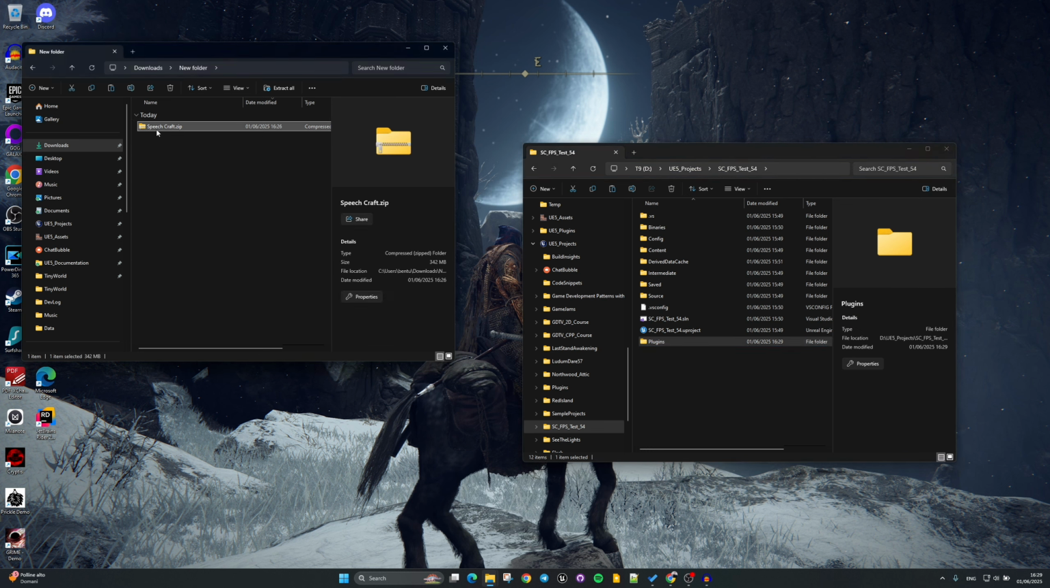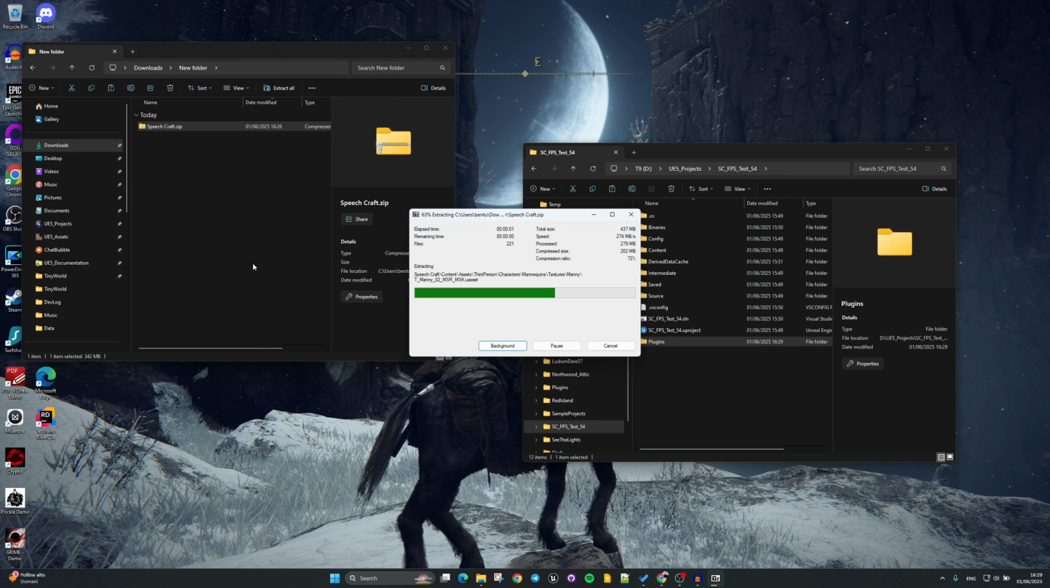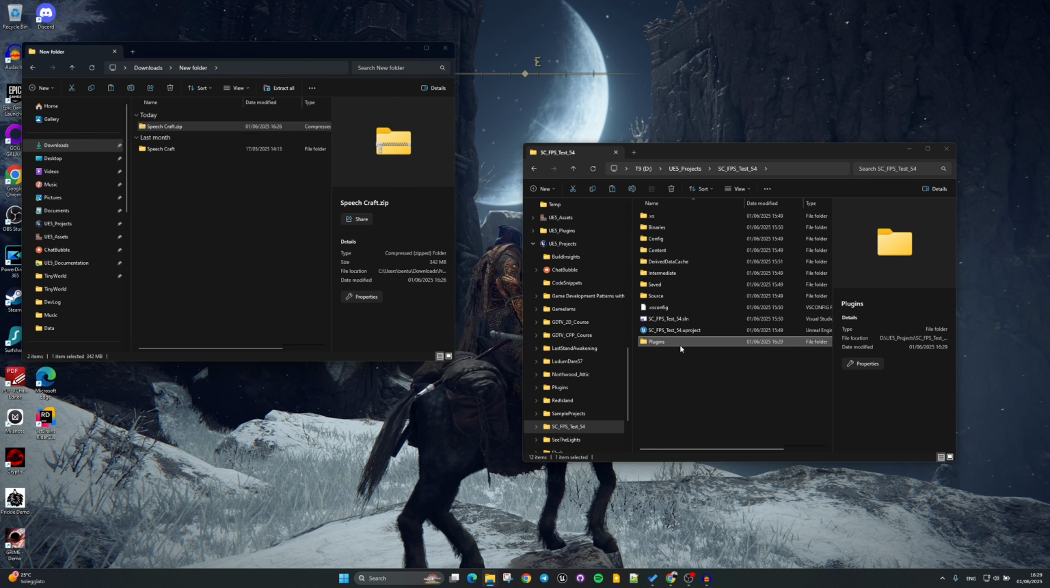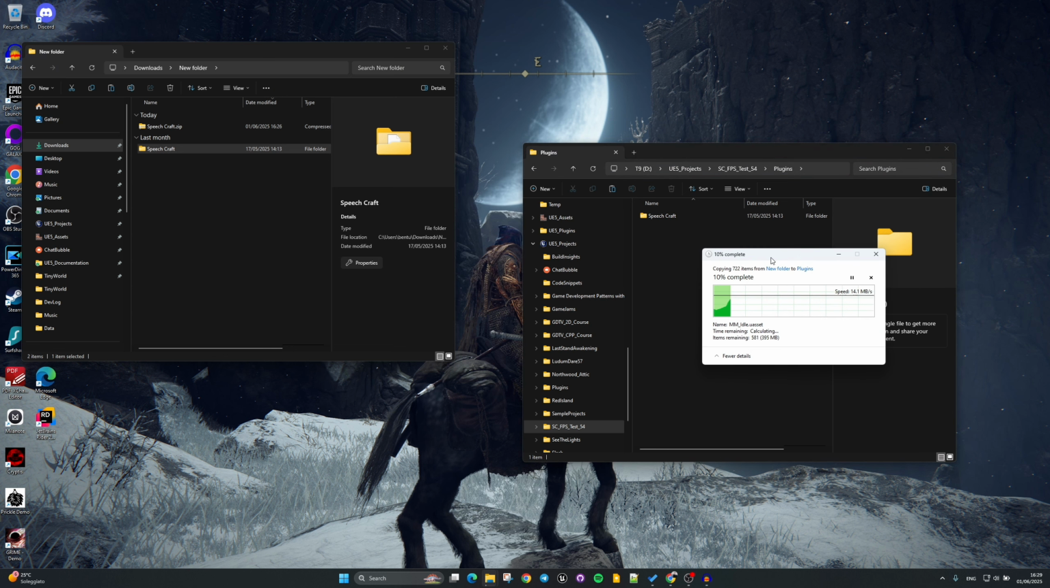And once you've downloaded the zip file, you can extract it. We're gonna go to the plugins folder, take the folder called Speechcraft, throw it in there real quick.